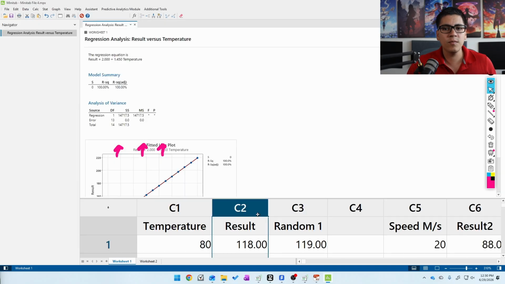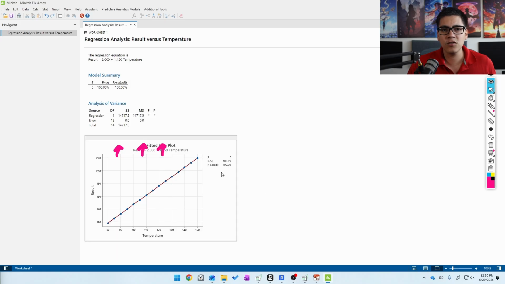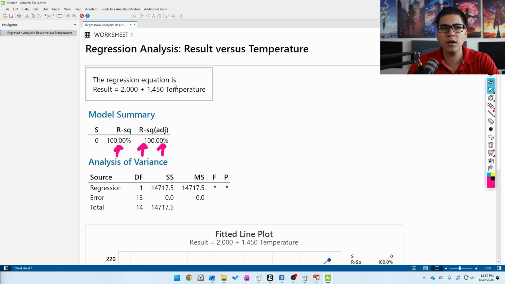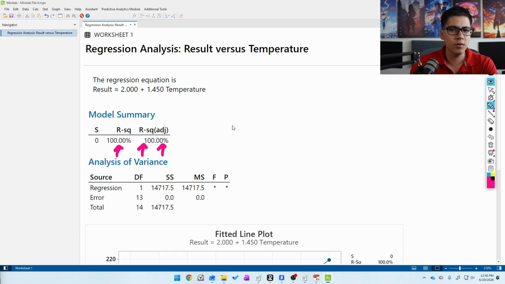And Minitab is going to give me the result in my session window. Remember that if you don't have your result, review your navigator section here on the left side and make sure you actually are looking at the session window, which you can modify over here.